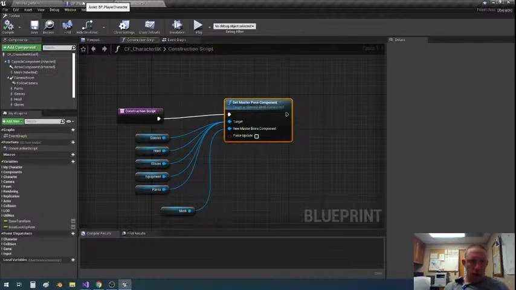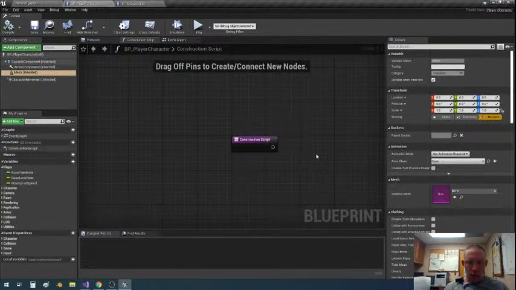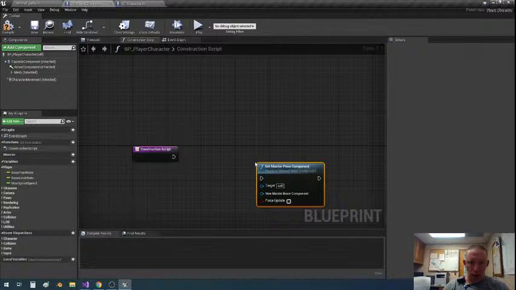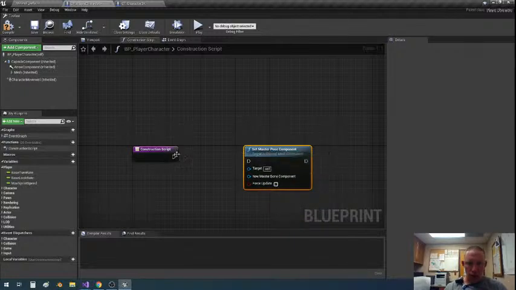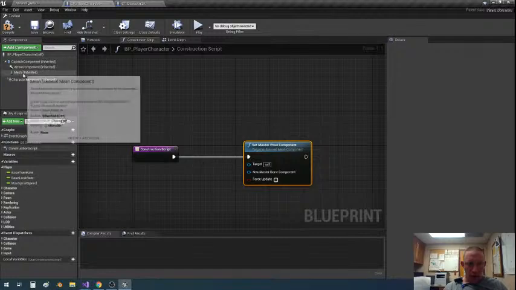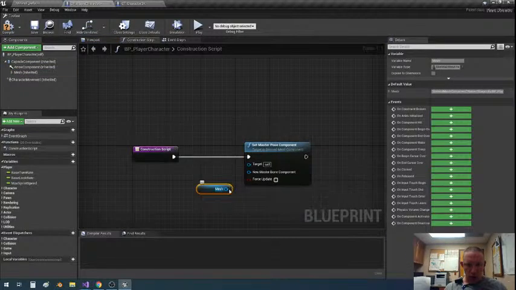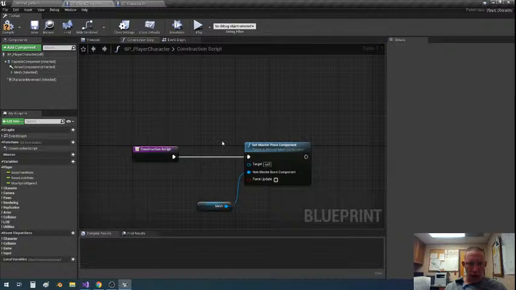Until just recently. I don't honestly know how to explain what a construction script is. I just know what it is, and yeah, so this is a construction script. And what we're going to do is literally build our character.